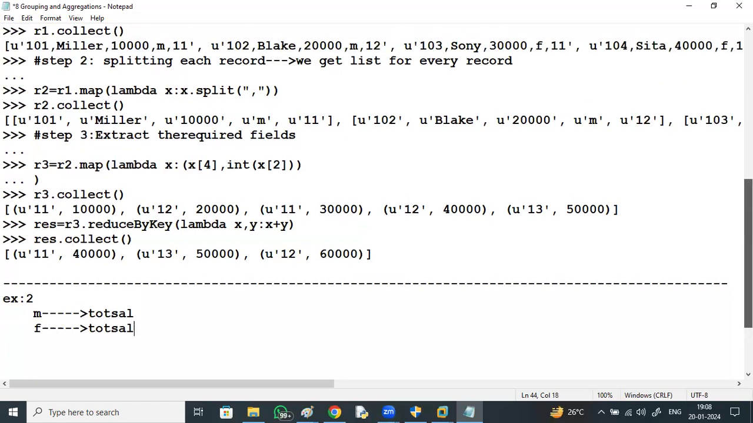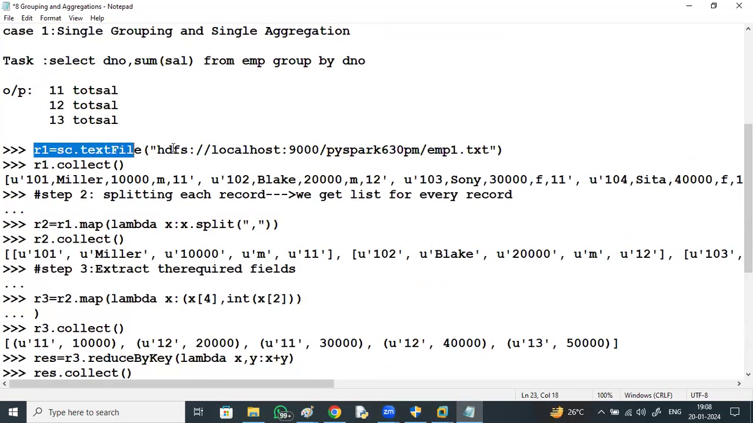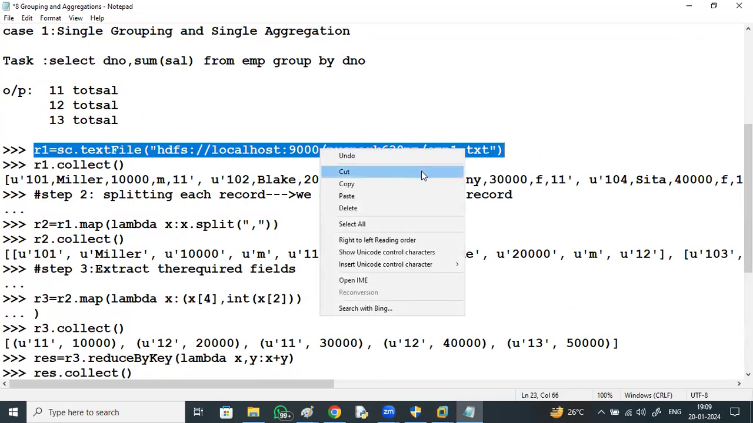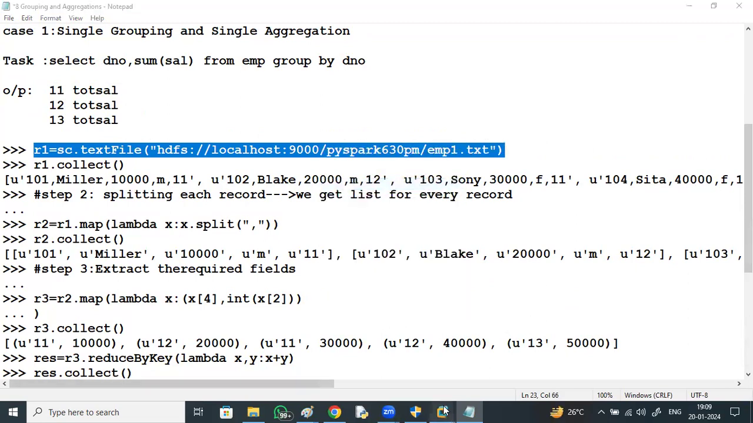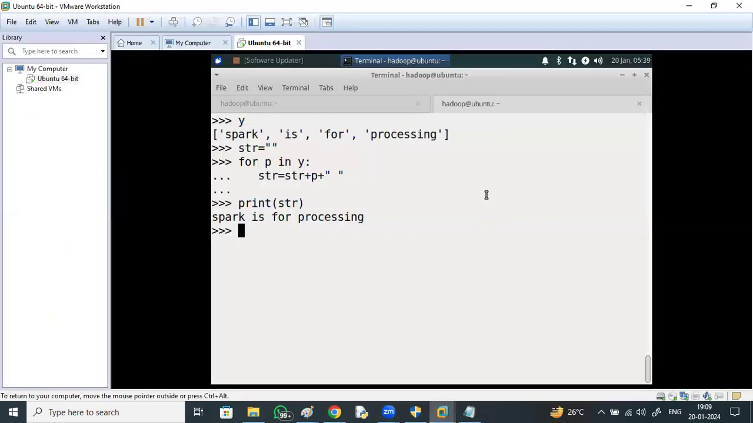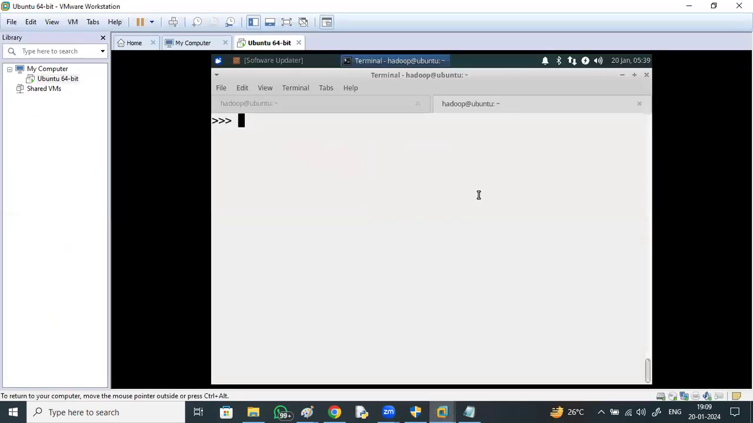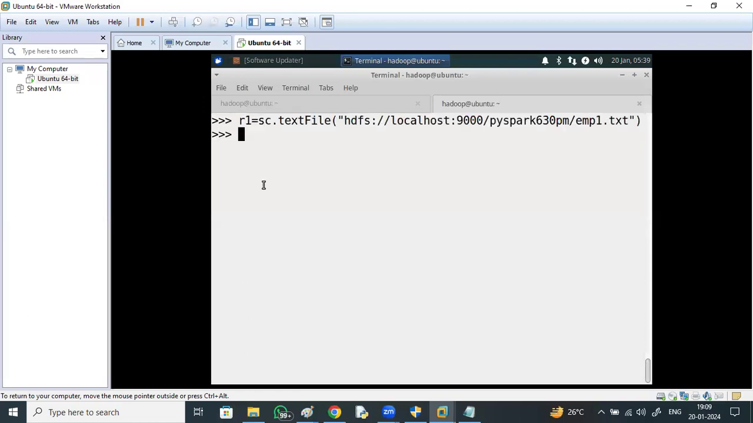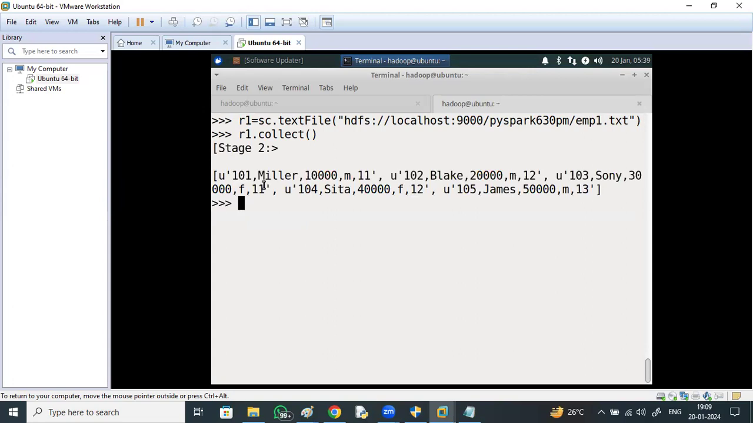Check this first step. Loading data. sc.textFile, localhost, PySpark with emp1.txt. First load it. Okay, r1.collect, you say r1.collect. Next step.